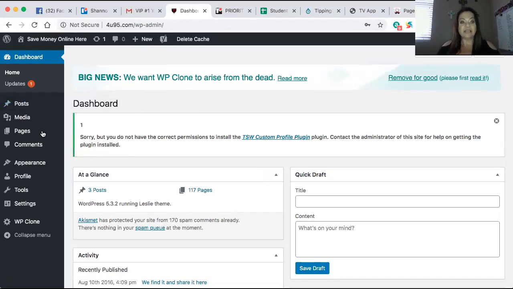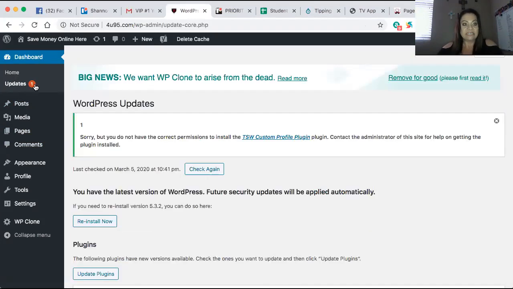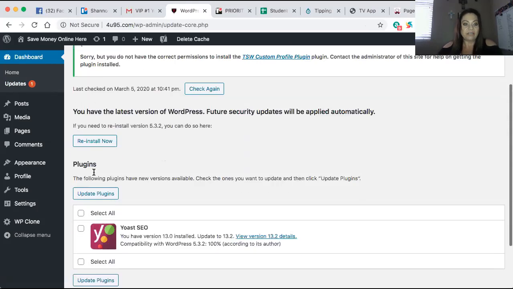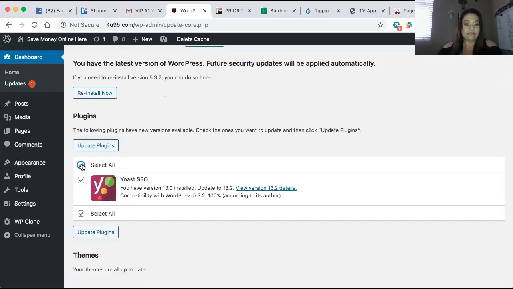So every time you log in, you're going to see this. You don't have correct permissions to install this plugin. Just ignore that. But at some point, you'll see some updates over here on the left. You will click on that to update. I'll go ahead and update hers for her now. So you click on it, it has a little number. Then you come down here and it says update plugins. You hit select all and then update plugins.